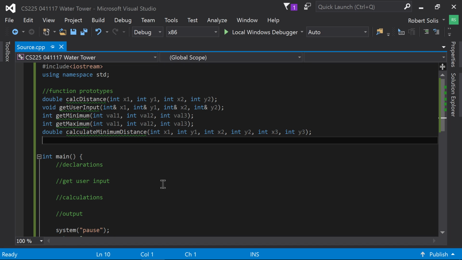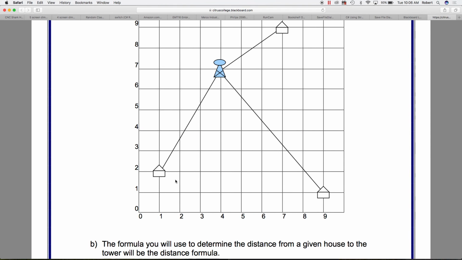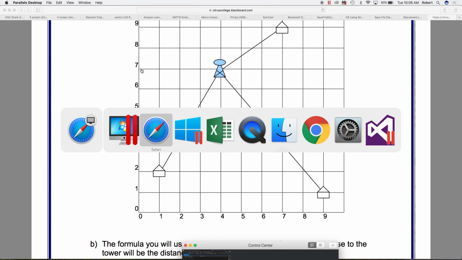All right, so another thing I want to do is, wherever that tower ends up being that yields the minimum distance, I really also need to know where is that x and y axis. Let me switch back over here to my document so I can show you what I'm talking about. Like, if it ends up that the tower should be here, well, it looks like that's at x-axis 4 and y-axis 7. I need to know that. Where should I put this tower? I mean, you gave me the total minimum distance, but where does the tower go? So I do need to know that information.